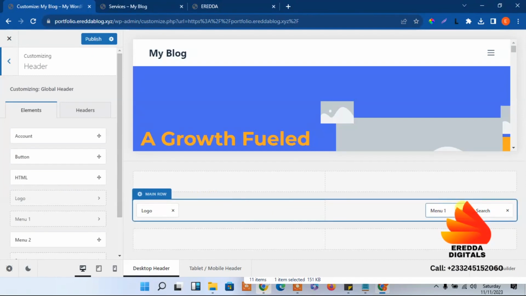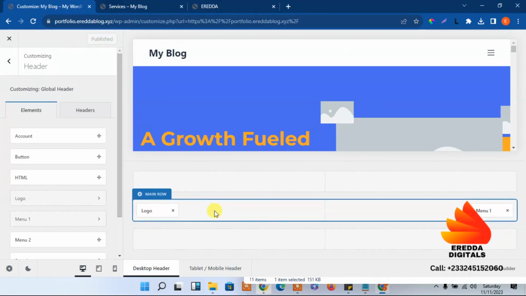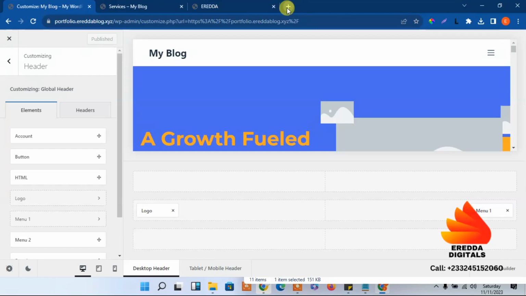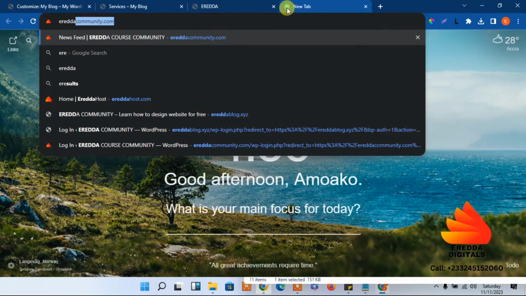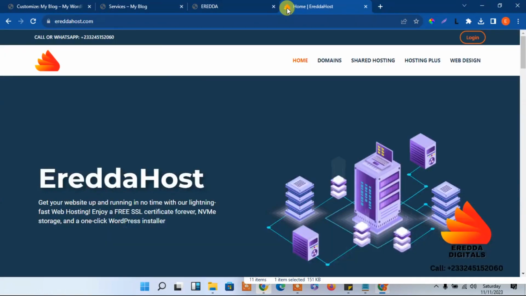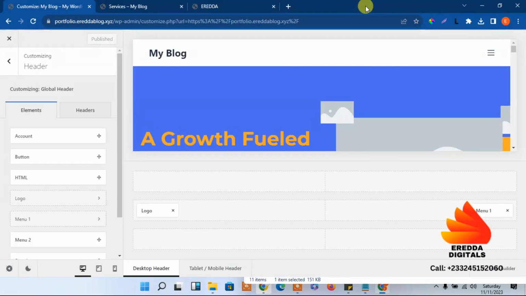Let me remove this search icon and update it. What I'm going to do is add my contact. Like when you go to our hosting company, Radar Host, we have our number here. So let me copy that. Good. I will then remove it. So that's what I'm going to do.